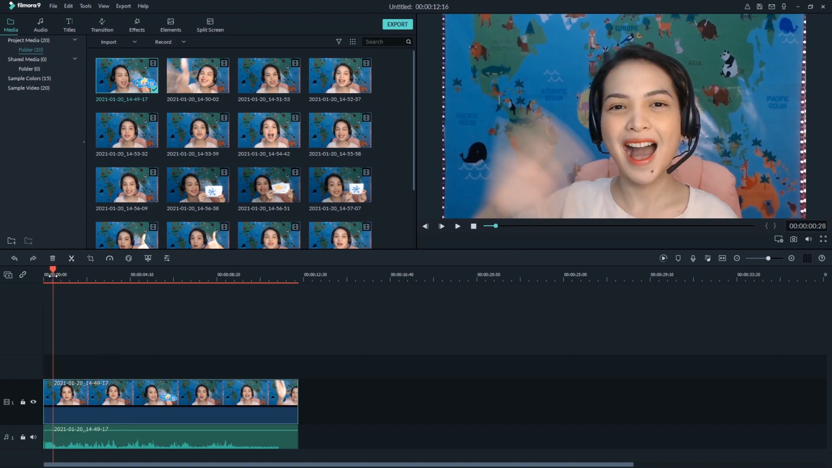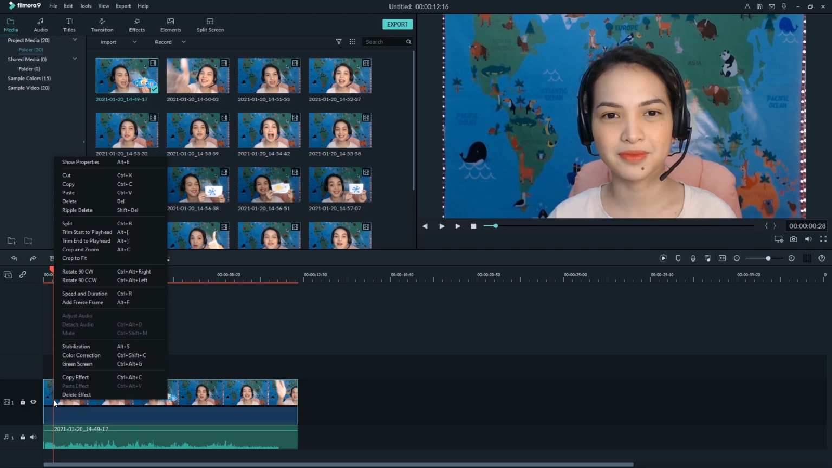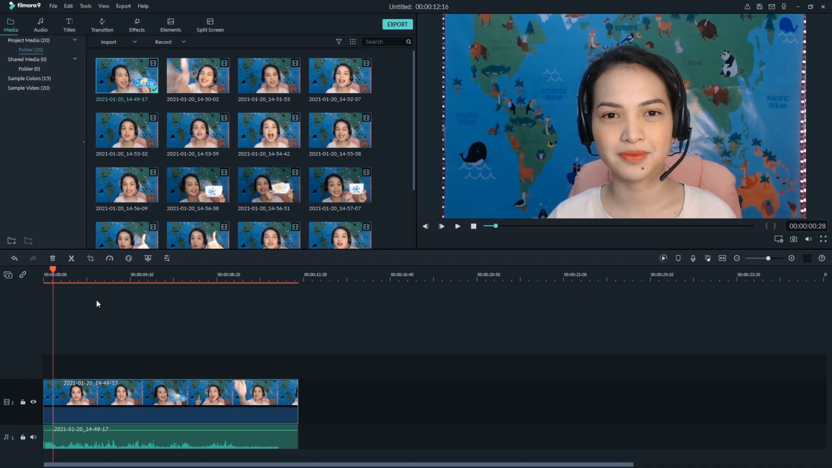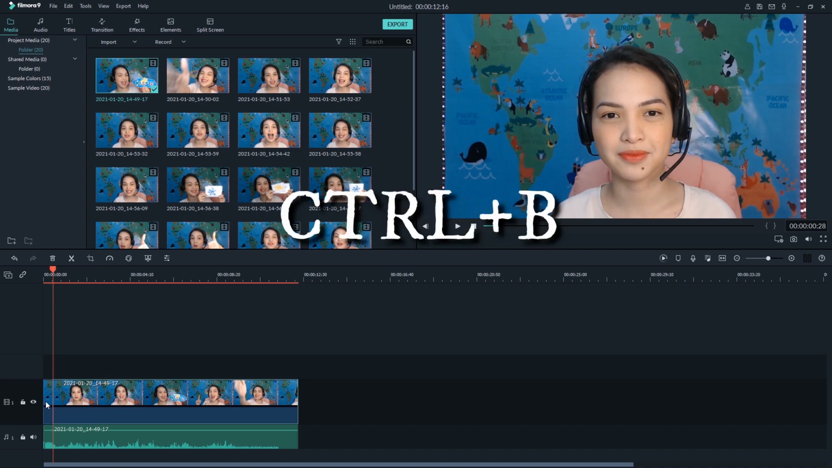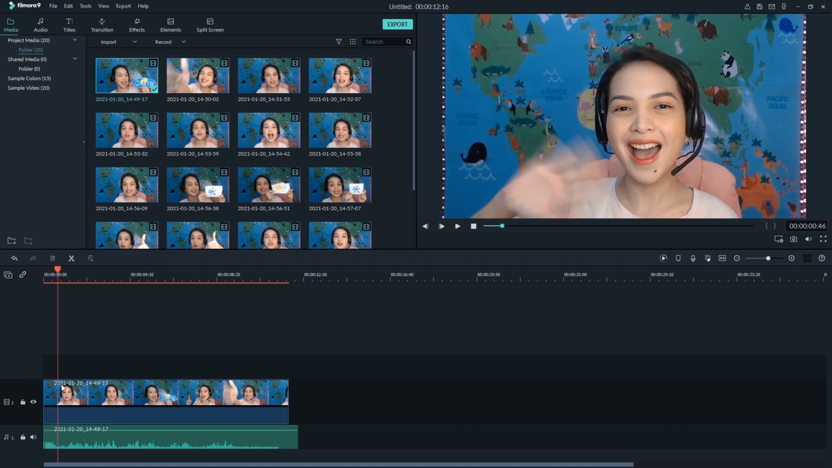You can cut scenes na hindi mo gustong isama. Tapat mo lang yung red line kung hanggang saan yung gusto mong putulin. Then, right-click sa video and choose Split. Or, you can also use the keyboard shortcut key Control B. And then, delete that scene. Just press the delete key button in your keyboard.